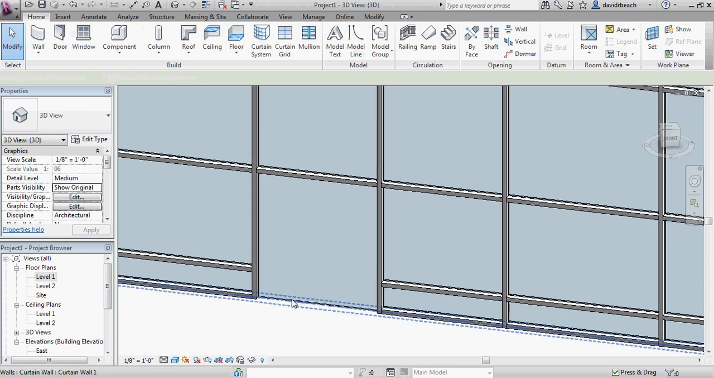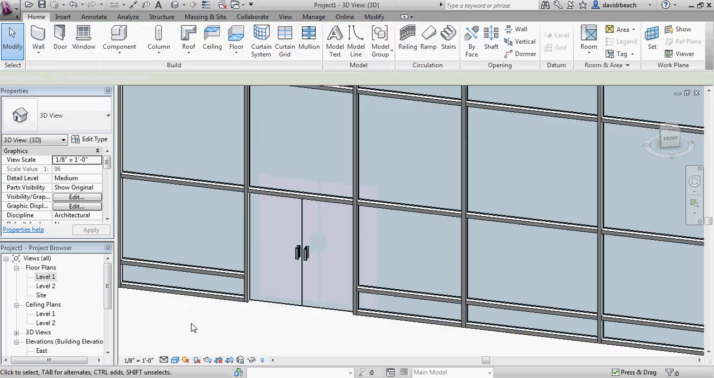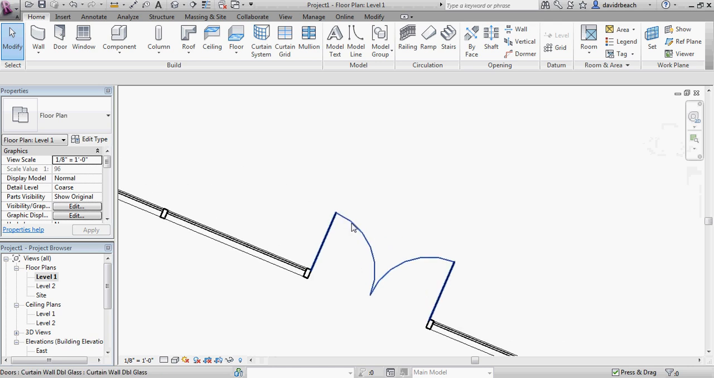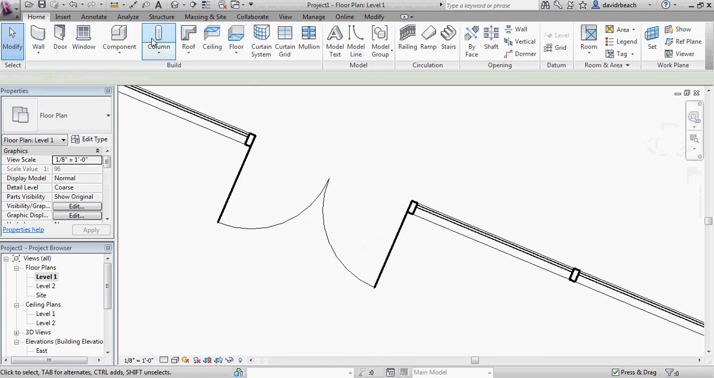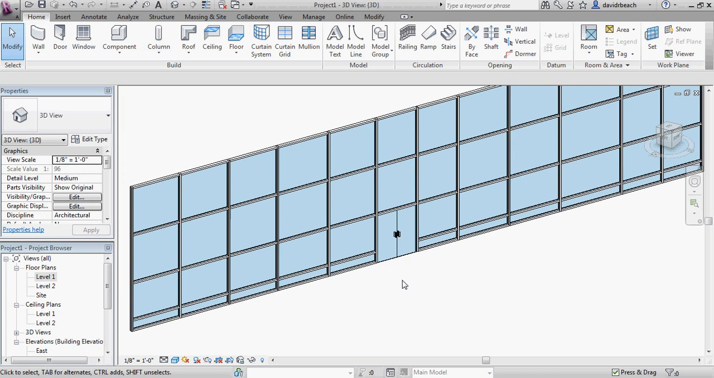Then I'm going to select this panel. And now in my drop-down list, I should be able to find a curtain wall double glass to create the door in that location. Now if I go to my floor plan view, you'll see that the door's in place. They act very similar to a standard Revit door, but they are actually part of the curtain wall system.